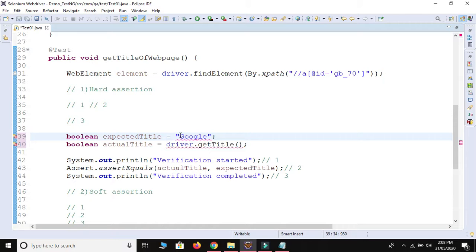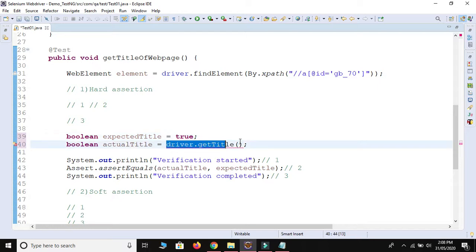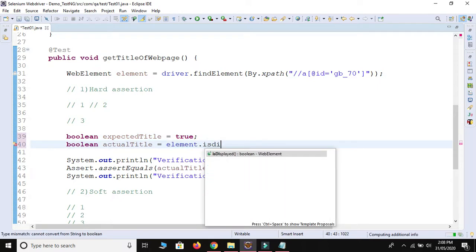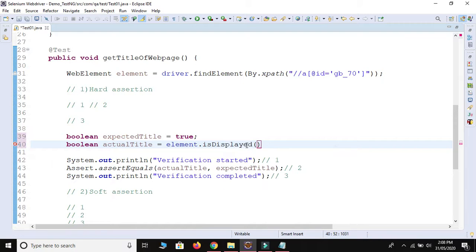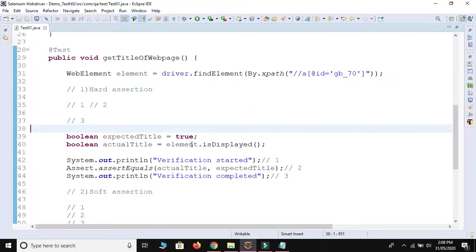My expectation is the web element is present, so I will make it true. Then element dot isDisplayed, Ctrl+Shift+F and Ctrl+S. So my expectation is the web element should be present on the web page. This is my expectation, so I have provided true here.